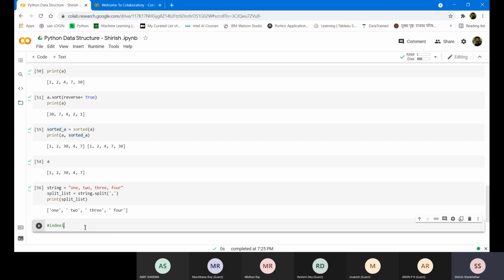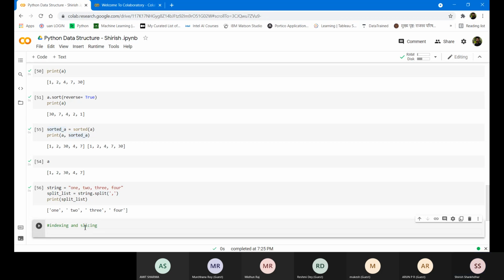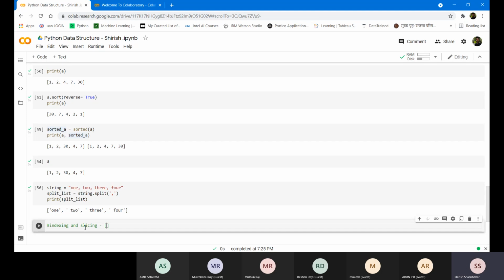We discussed the indexing, so it starts from zero. If I'm going from left to right, then the index will start from zero. If I'm coming from right to left, then my index will start at -1. Let's say I have a situation where I do not know how many elements are there in my list, then I can go ahead and use -1 as an index.